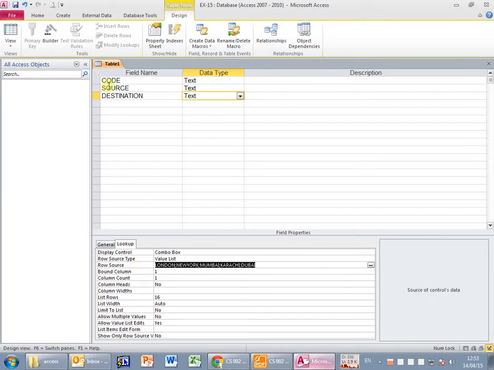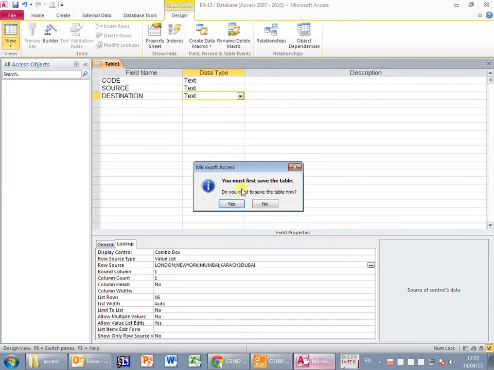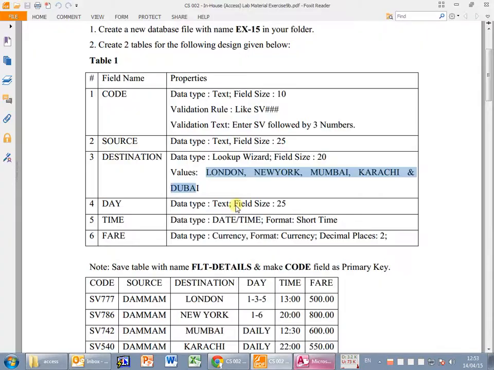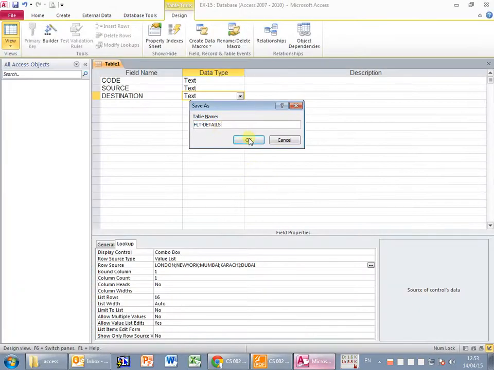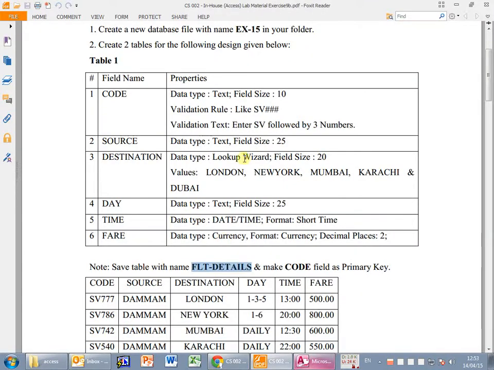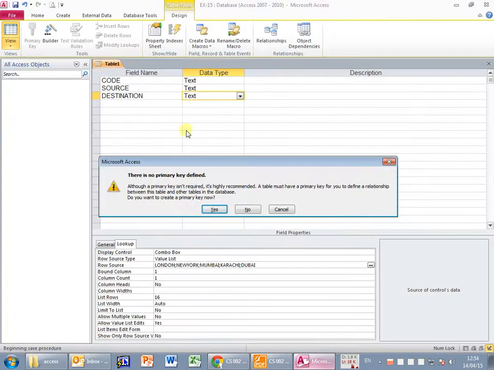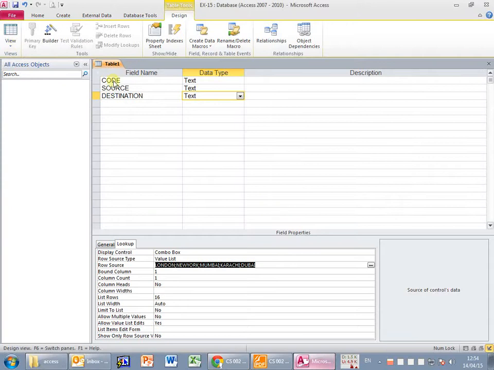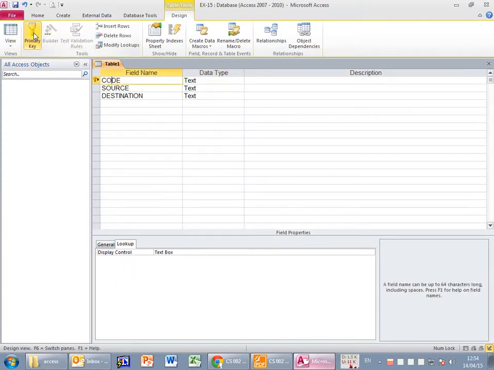So now, if I would like to test that, if I click on this one, it will ask me, do you want to save? Yes, always save. And what is the name of that table? Oh, it seems to be like this one. There's no primary key. Which one should be my primary key? The code. So I'm going to cancel, go back here and press this as a primary key.